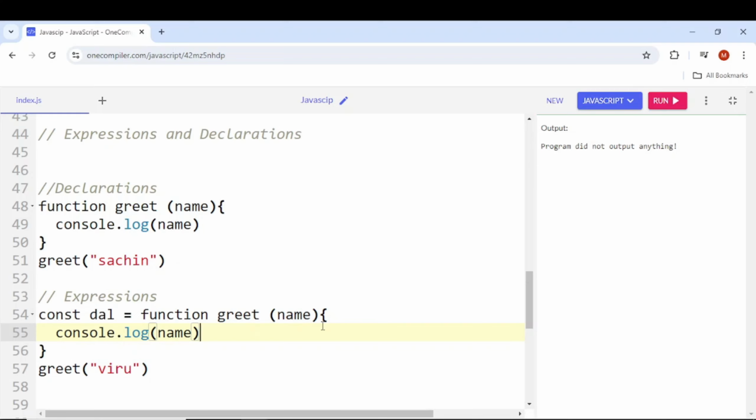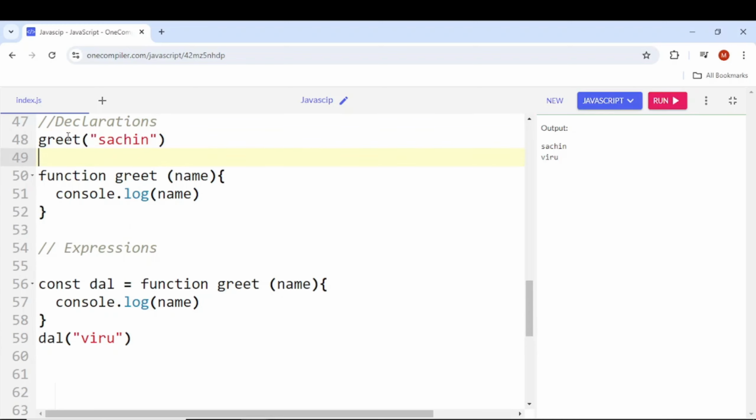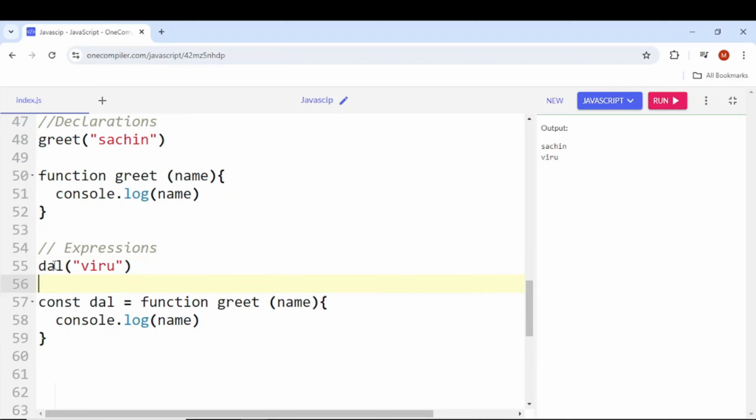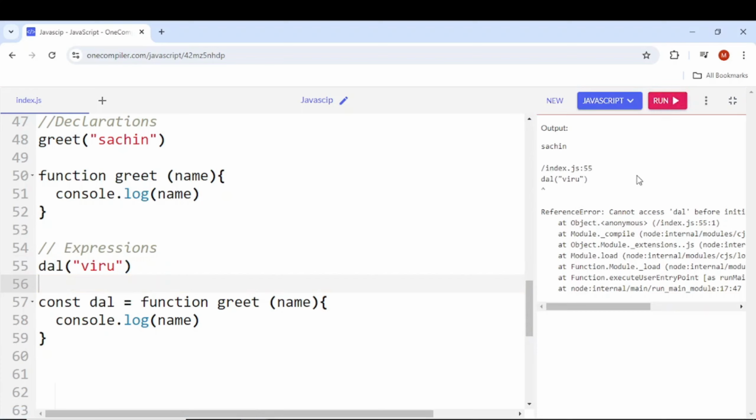So here one main difference between these two, observe carefully: if I call this greet function above the function declaration, let's see whether it is running or not. Yes, perfect. In the same way, for the expression, if I try to call it above the function expression, see, it got an error.